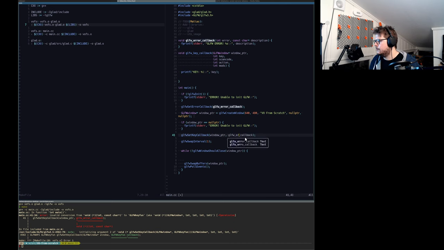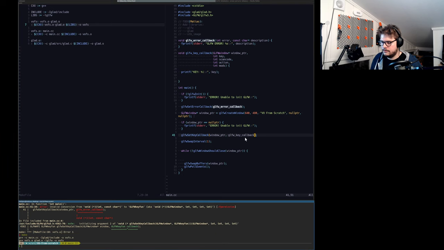I passed the wrong one. So here you see what happens when you pass the wrong one. The function pointer signature doesn't match. I passed the error callback by mistake, and then we get the compile error. But then I pass the right one, and now it runs.